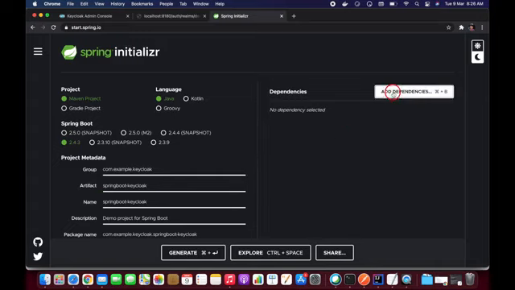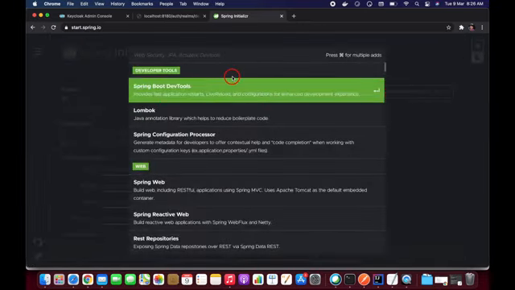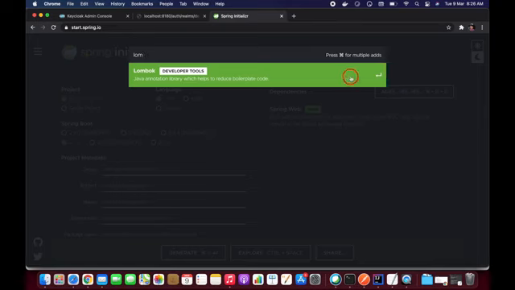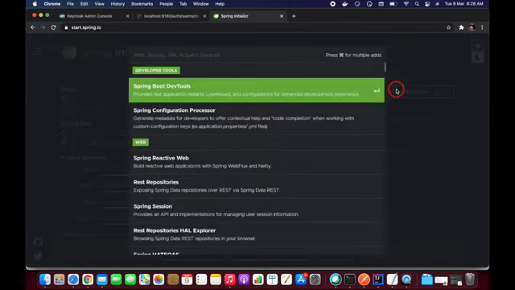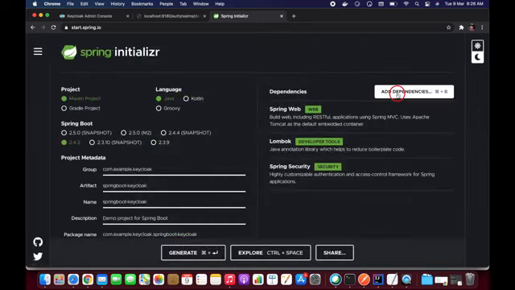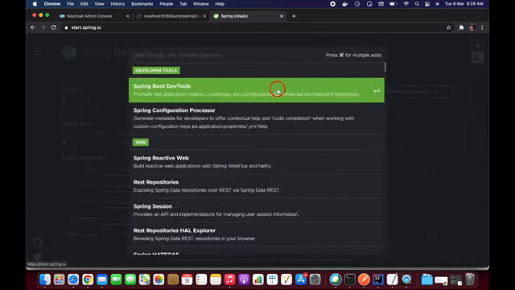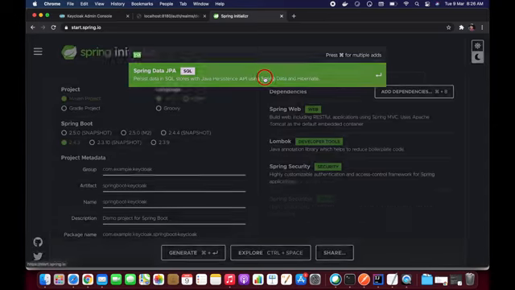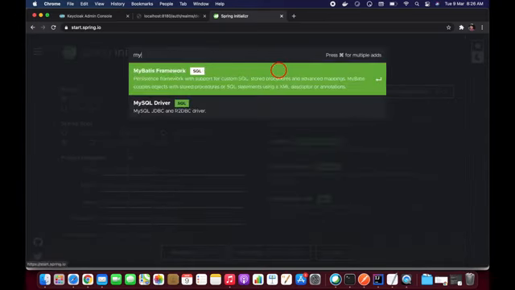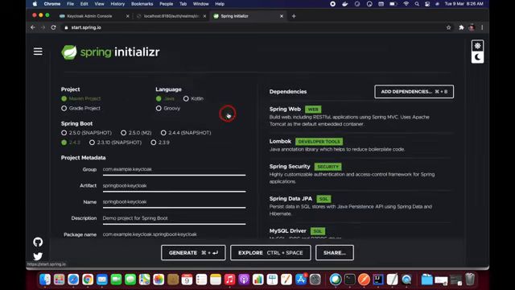Let's add the dependencies here. We need the web dependency, and we need the Lombok dependency for setters and getters. We need the Spring security dependency, and after that we need the JPA dependency to work with Spring Data JPA, and after that we need the MySQL driver to connect to the MySQL database. So you can generate this project, guys.